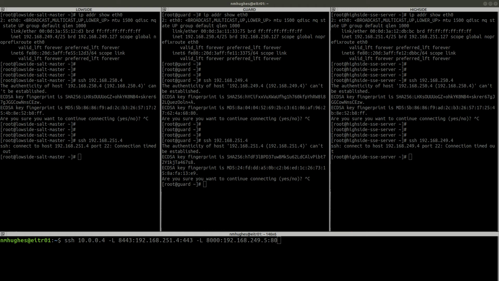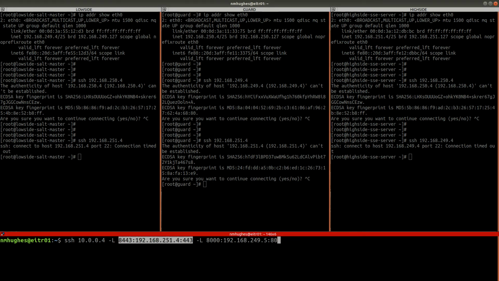Okay, as you can see at the bottom, I have SSH to my bastion host in my demo environment, and I have forwarded port 8443 for access to the SaltStack Enterprise console on the high side server. I'm also forwarding port 8000 to port 80 on my low side minion server in order to show the installation of a basic web server.